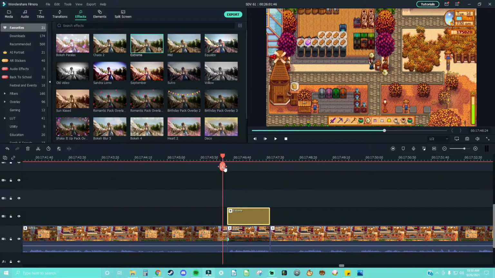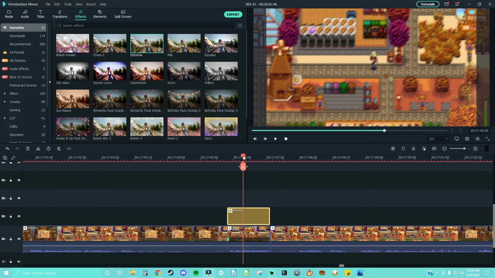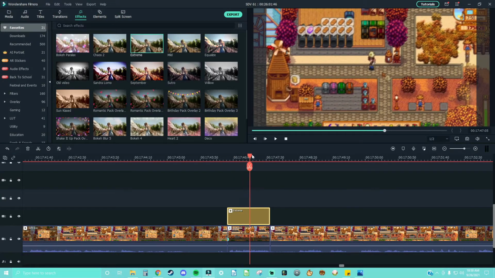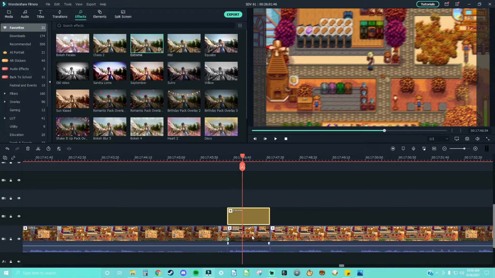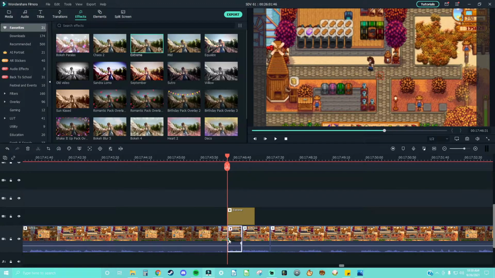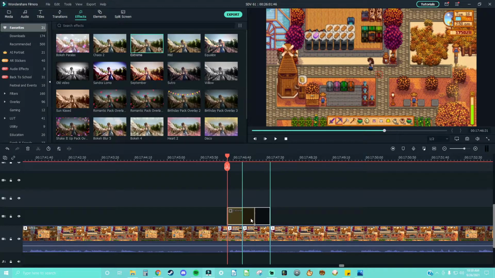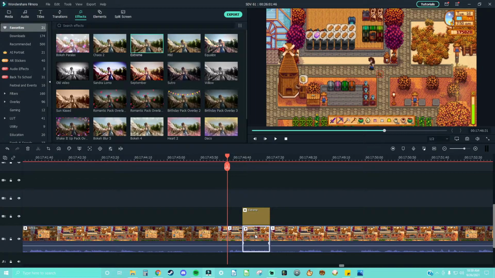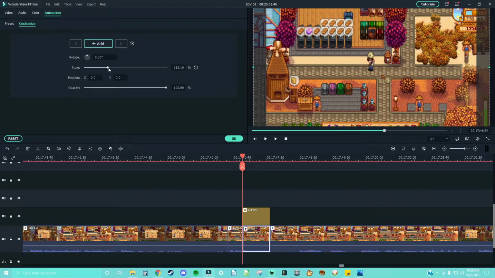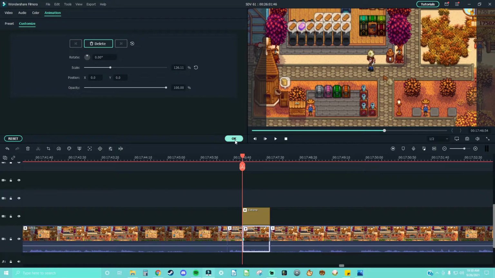Okay, so I actually have to, yeah. So that's where I want to have it. So I'm going to delete my little zoom in there and then just do the same thing. And again, this is just a faster way to do quick zoom ins.